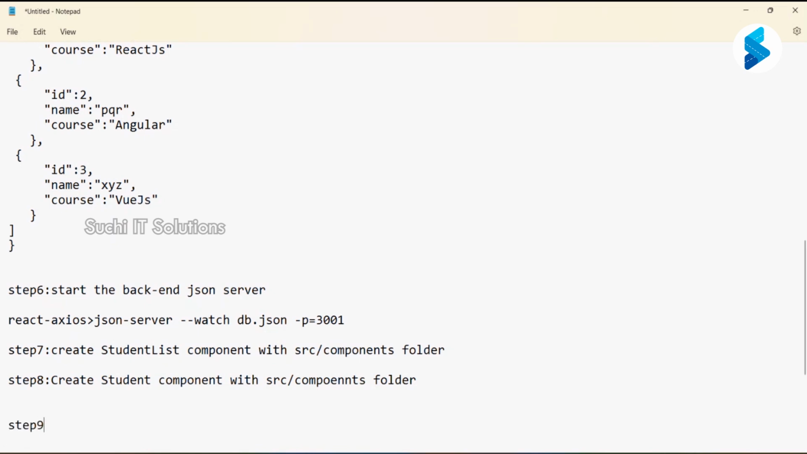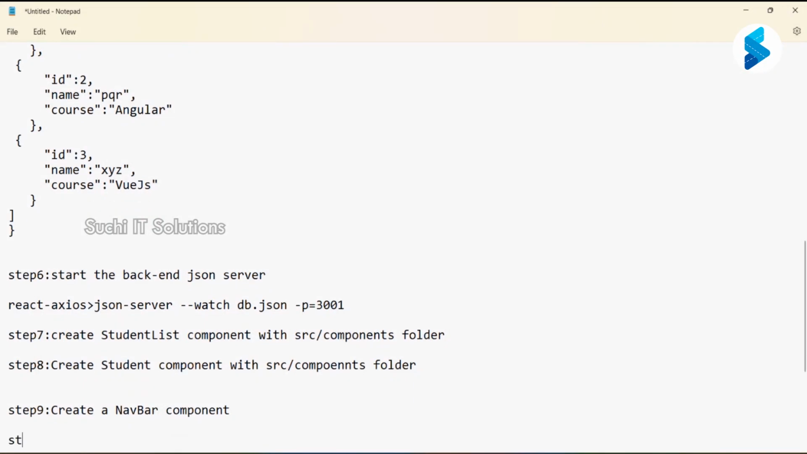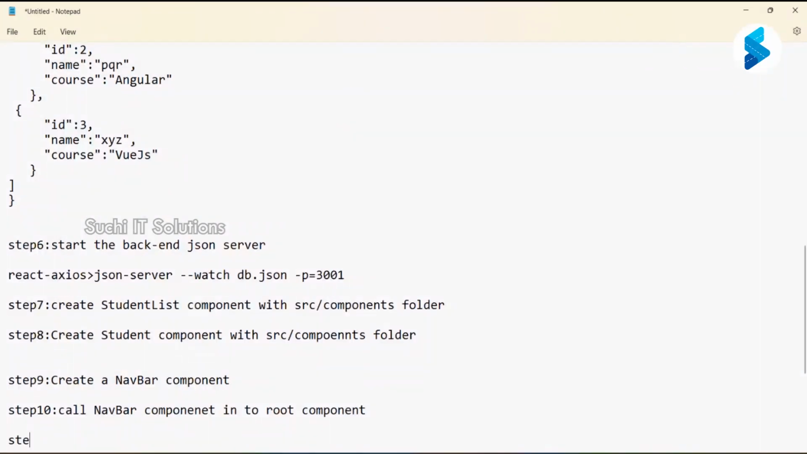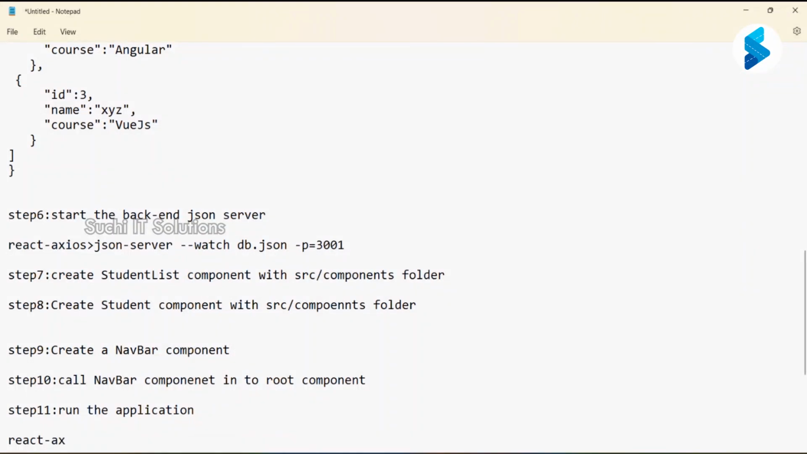Next, step number 9. Create a navbar component. Okay. Once it is created, I'm going to copy paste. Step number 10. Call navbar component into root component. After that, step number 11. Run the application. You can use npm start at the React Axios level. These many steps we are going to follow today.